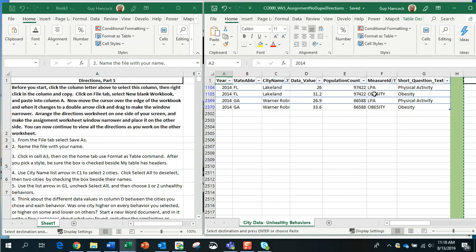If we look at obesity, in Lakeland, Florida it was 31.2%, and in Warner Robins it was 33.6%. So Warner Robins overall is not as healthy as Lakeland. So I'd like to have a chart, but it's kind of hard to make a chart when your data has the same thing, like Lakeland, listed more than one time.